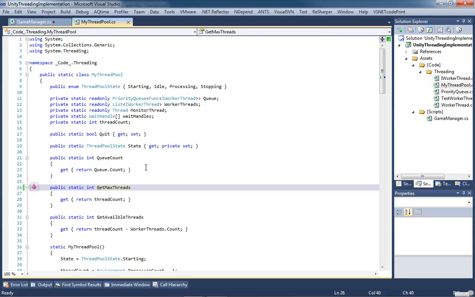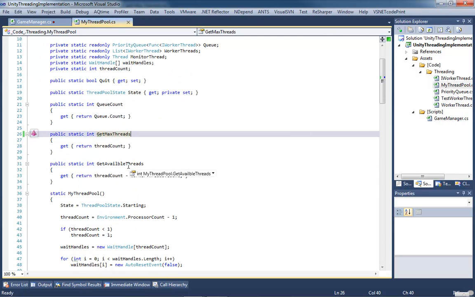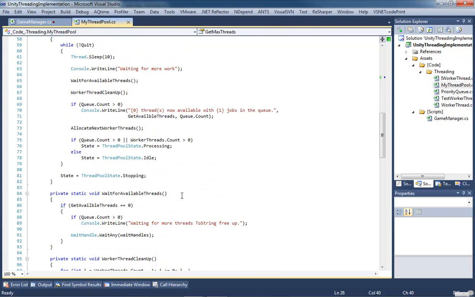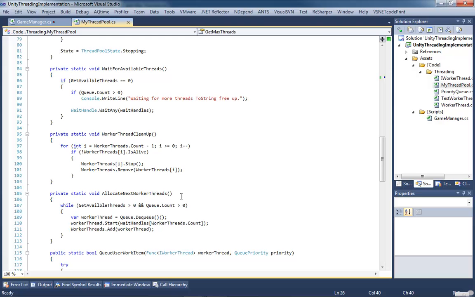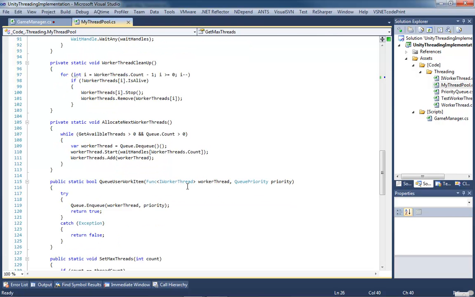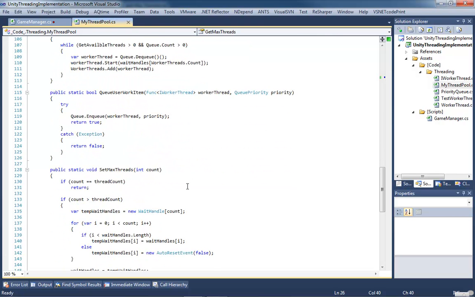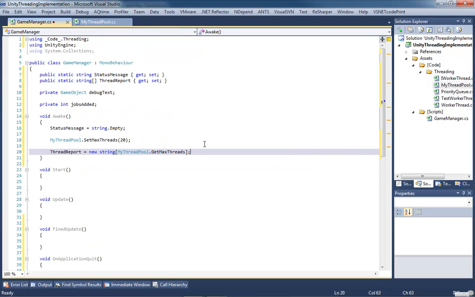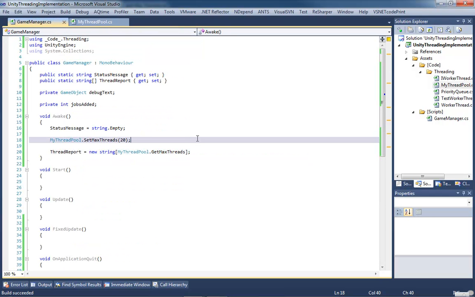Refactor that. Did I mess up any of the other ones? Get available threads. Threads. Worker thread cleanup. Allocate next. Worker threads. Alright, that looks good for now. I'm sure I'll find something else wrong eventually. Yeah, probably. So that will take care of our awake statement.